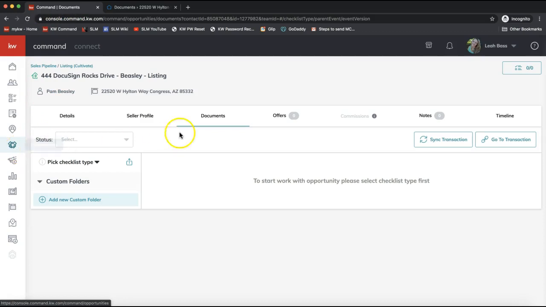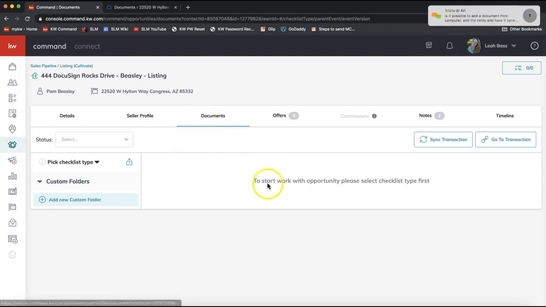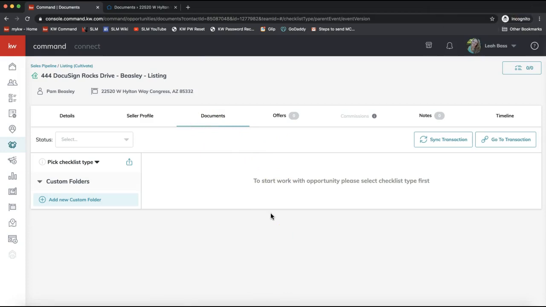In my opportunity, I'm in Documents, right? And this section here is how you submit your documents for review to your market center. So this Command document section is for work between the agent and your market center staff, your office, your compliance, so you get paid. Whereas DocuSign is the communication between the agent and the client to get the form signed. Let me know if you have questions on that. Hopefully that helps differentiate the two.